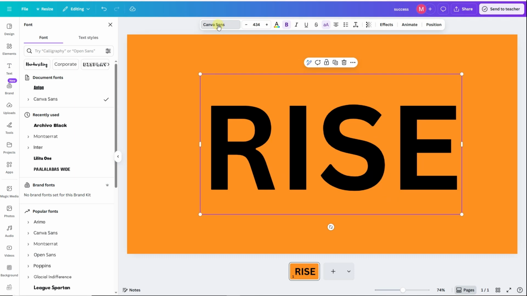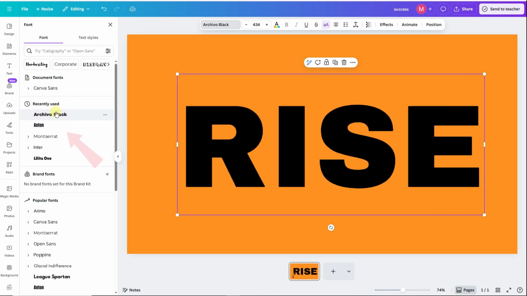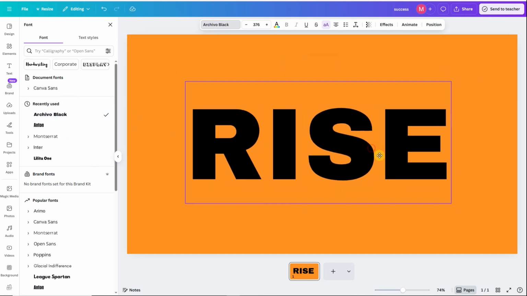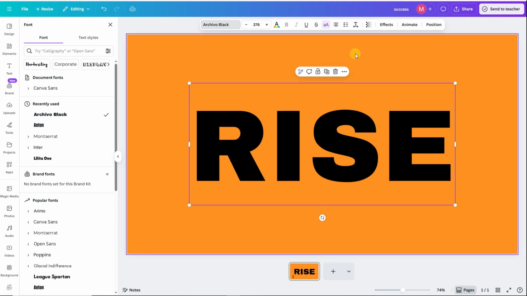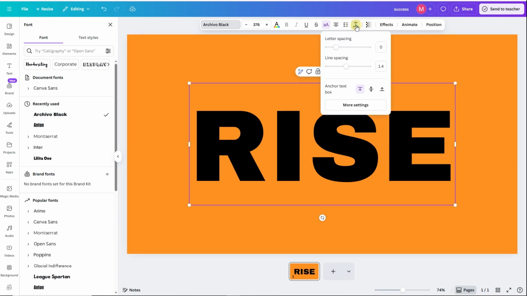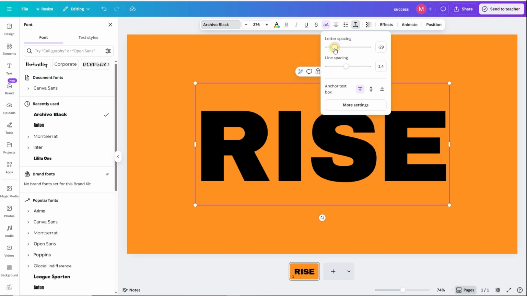Now, let's change the font. I'm using the Archivo Black font. You can also adjust letter spacing to make it look perfect. Make sure your text is centered and balanced on the canvas.